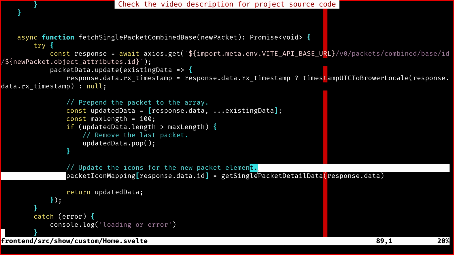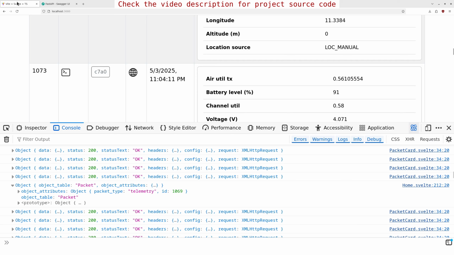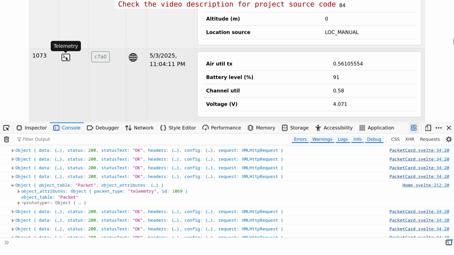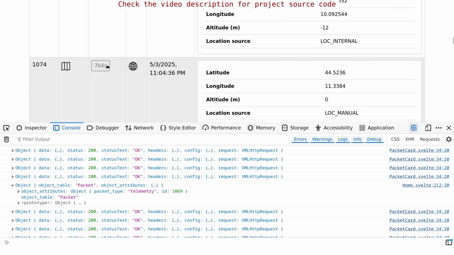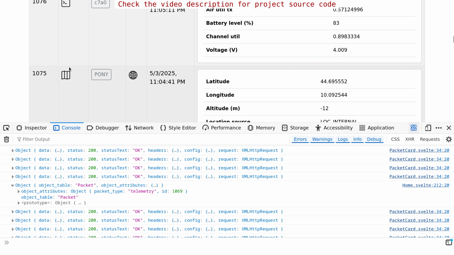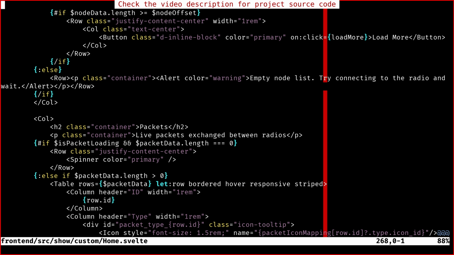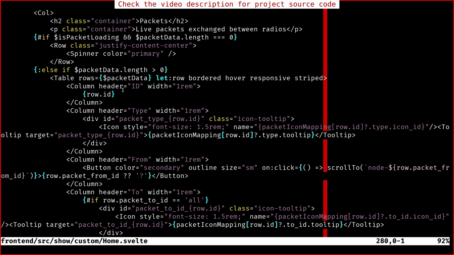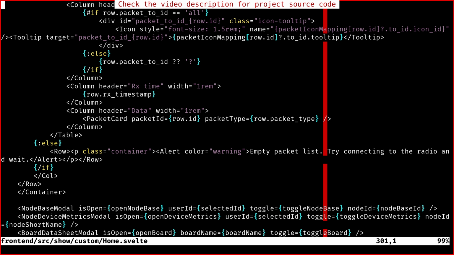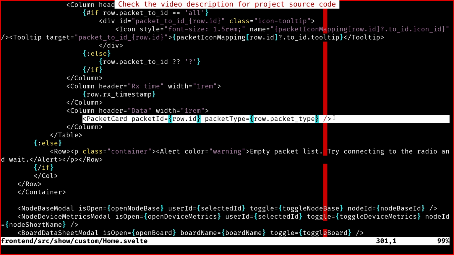We also updated the icons. The icons you see here, these ones, okay. These ones are being updated. And this is going to be reflected in the second table here. Table rows packet data. And then the new column is this one here, column header data, and I separated it into a new component because it was getting complex.